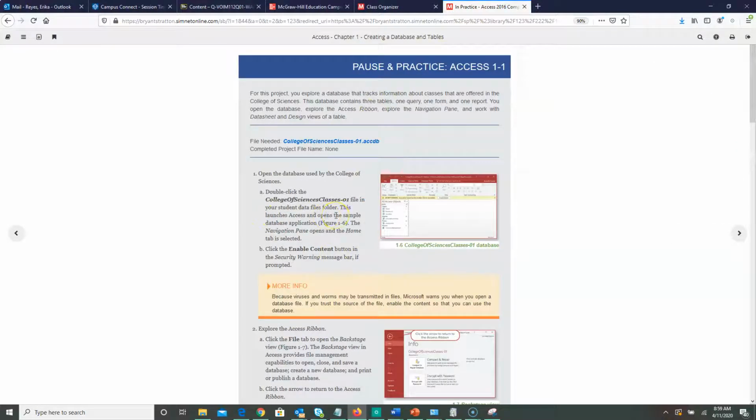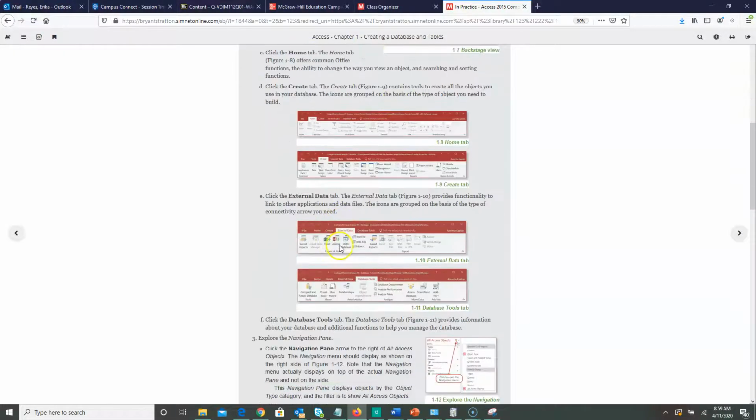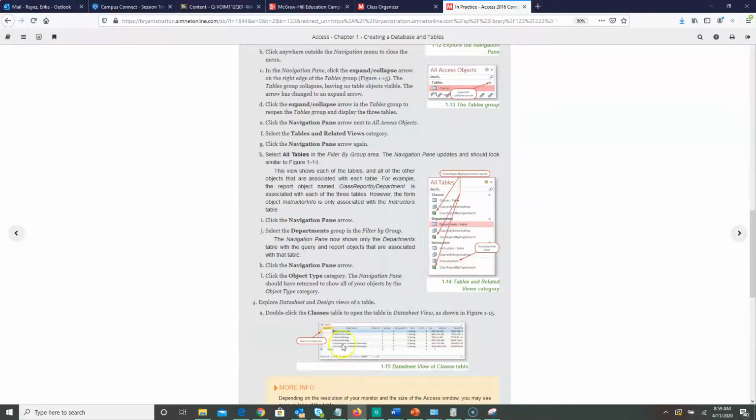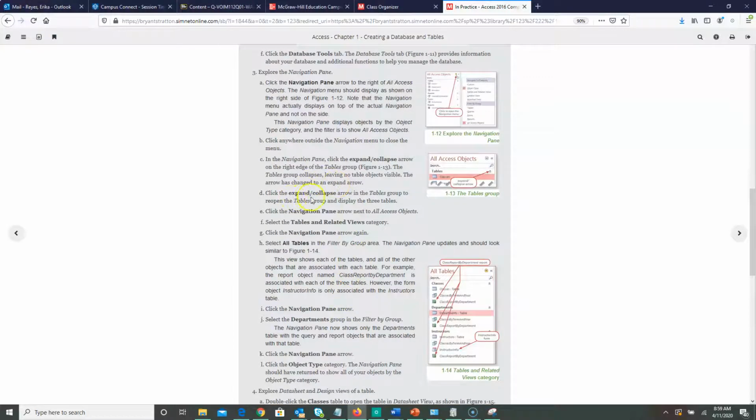Here, they're going to ask you to do a few things. For example, they're going to ask you to download the file, to enable editing, just to make sure you can start actually going into the file. They're going to ask you to do a few things. What is external data, which I will explain. Where do you find the Create tab, the navigation pane, the database tools? So I will explain all that. There is something called the expand and collapse arrow, so I will explain all that.